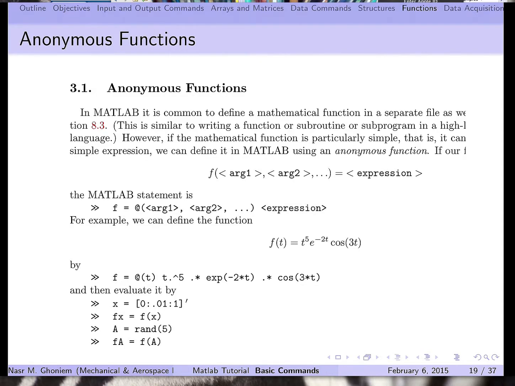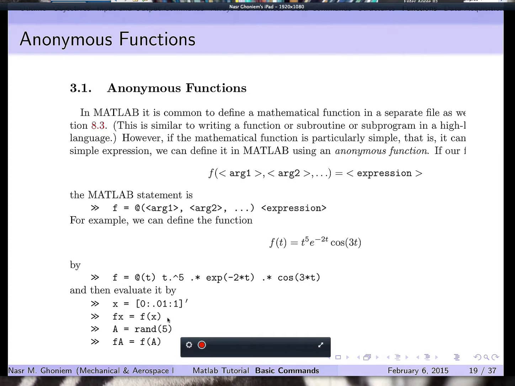You could also evaluate the same function for a whole matrix. So for example, you have a matrix A, random values of a 5 by 5 matrix. Then if you say f of A, it means that you will get a matrix coming out. Matrix going in, matrix going out. Vector going in, vector going out. Single value going in, single value will also be going out.